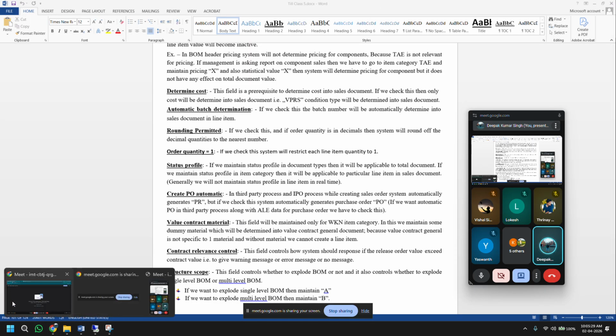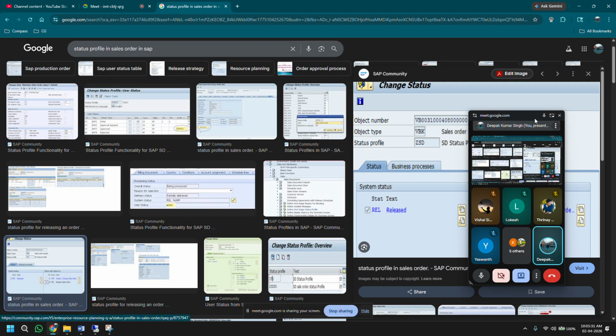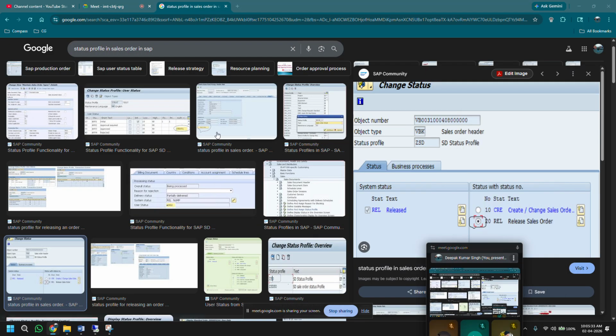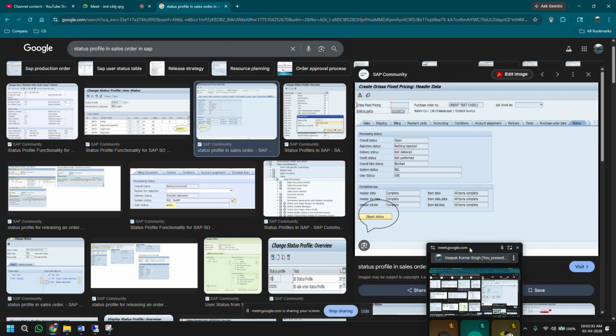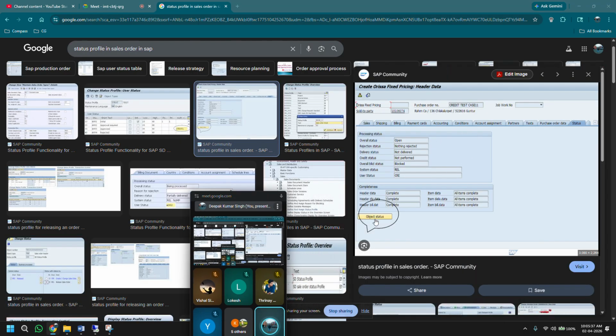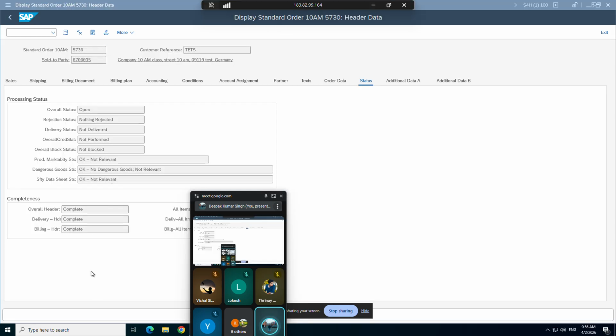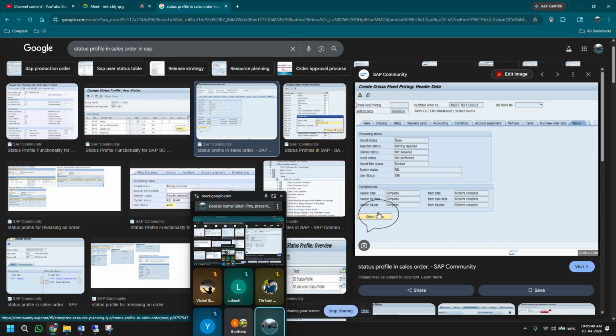If you haven't configured it, you see here, if your status profile is active, you will see this button in the status tab only. In our screen, this button is not there, right? Because we are not using it. If you configure it, then this object status button will come. Then Vishal needs to go to the header or item. Status profiles can be activated at both places, header level as well as item level.